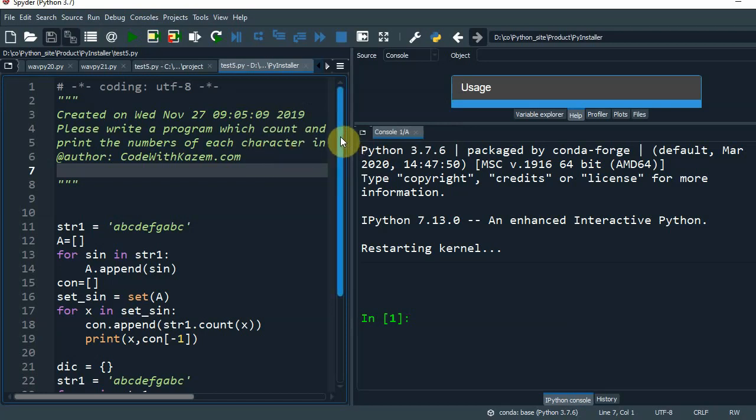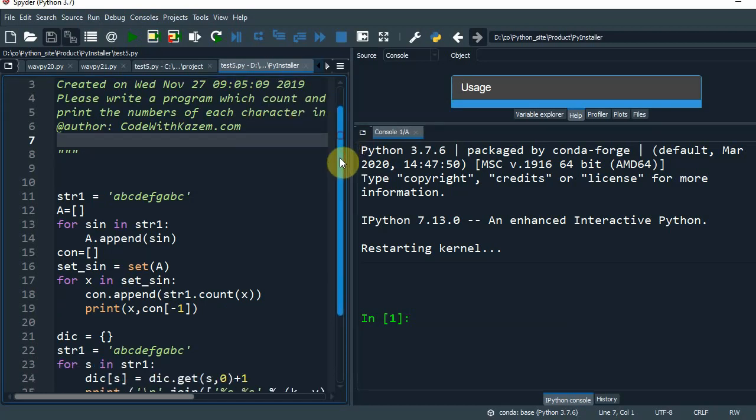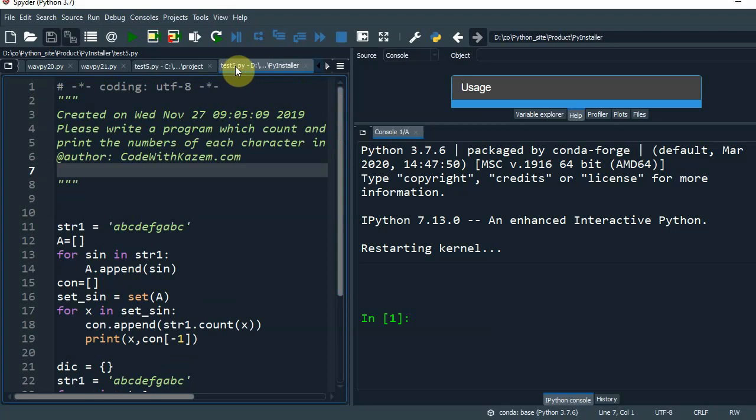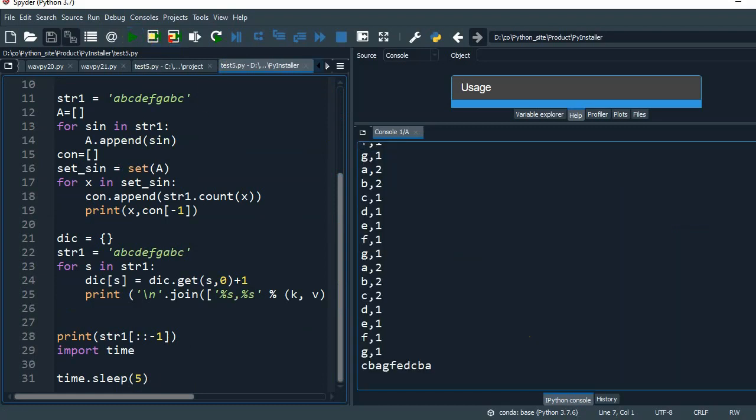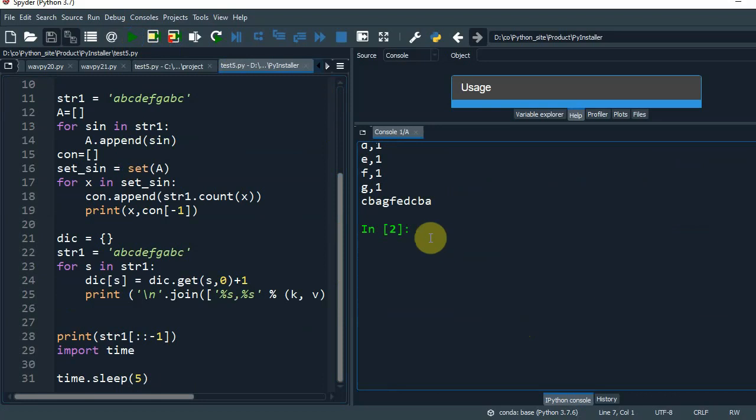I have a Python file in here. It is test5.py. As you see, it is Python code. If I run this code, it prints some string for me at the end. Wait 5 minutes and exit from running. I want to convert this Python code to an exe file.